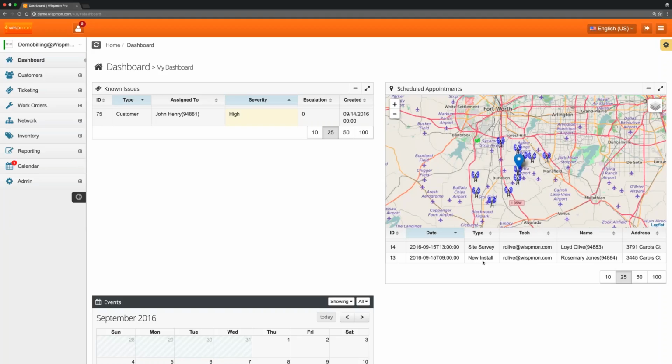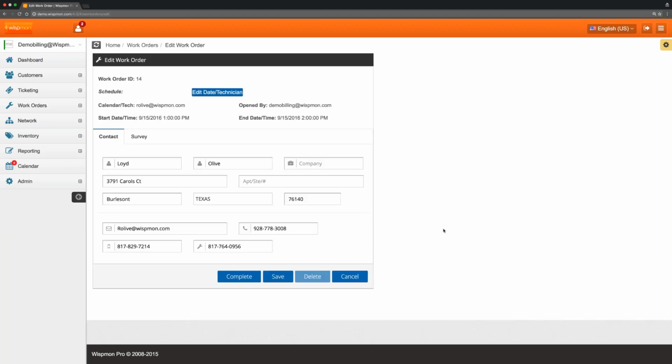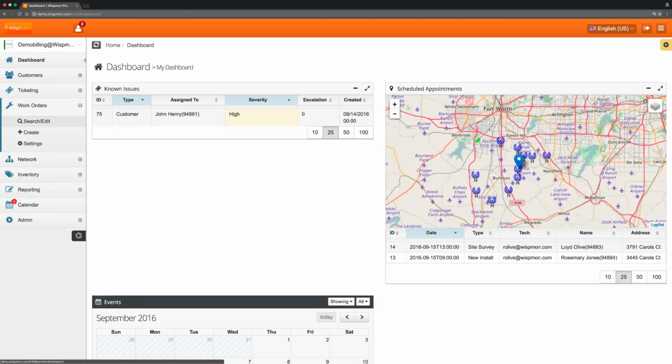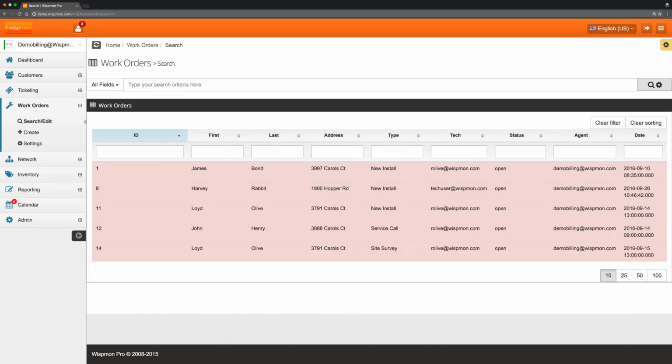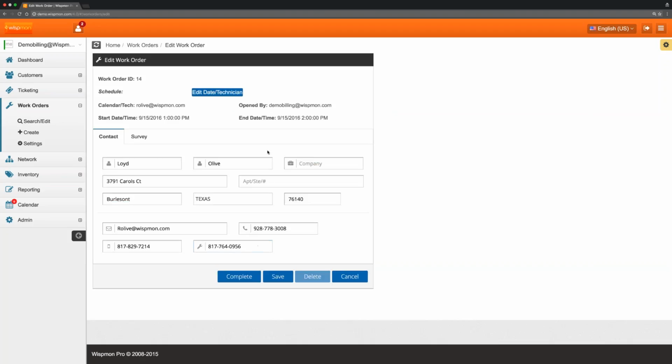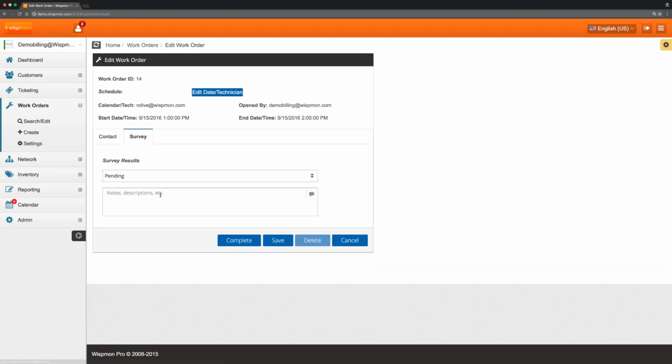So again, I'm going to go back to the dashboard. So I get out there, I do the installation, or I do the site survey, and I can click either here, which I can click on the dashboard and it opens it up, or if I prefer, I can go to work orders and I can search edit for the work orders, and it'll bring up all of the open work orders that are currently outstanding. Here's the site survey for Lloyd Olive, and what I have to do in order to complete the site survey work order is I click on the survey, I put in my notes.